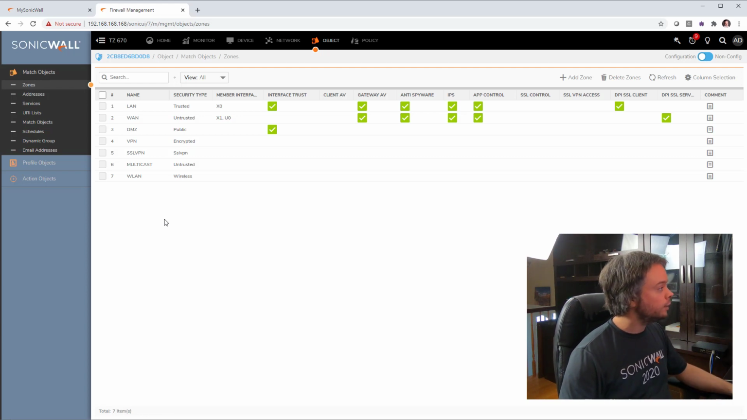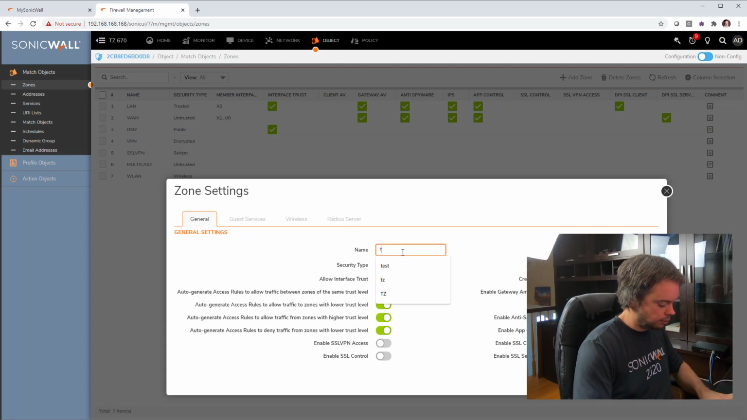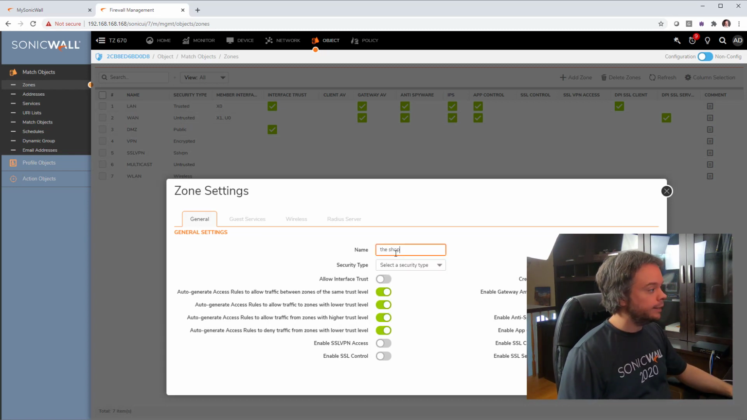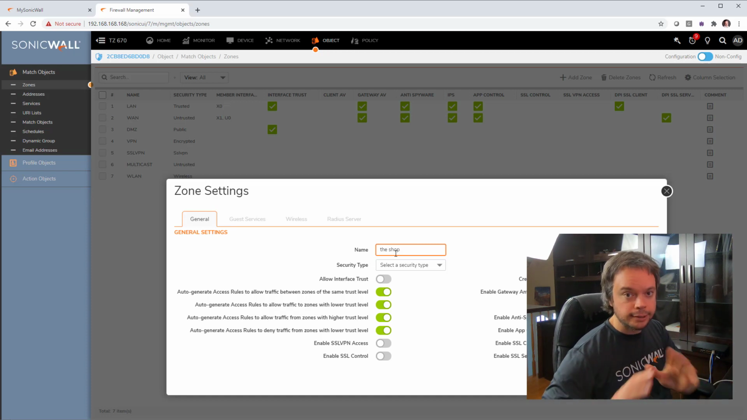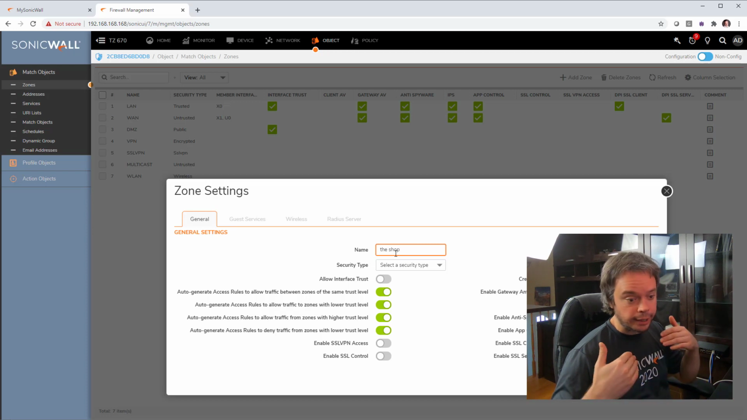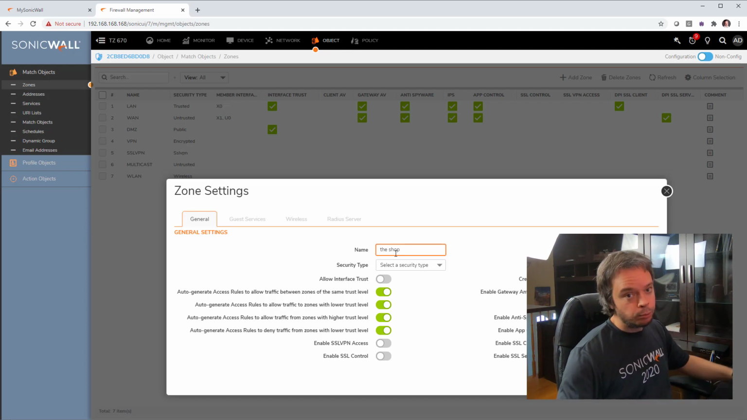So here I will create one new zone that I will call the shop. The reason why I do this is simply because I want the shop to be isolated from everything else, because the shop is the one that manufactures our product, and if manufacturing stops, we don't sell anymore, no more revenue, no more salary to pay. So that is by far the most important zone in my network, let's say. It is the shop. It should never ever stop.